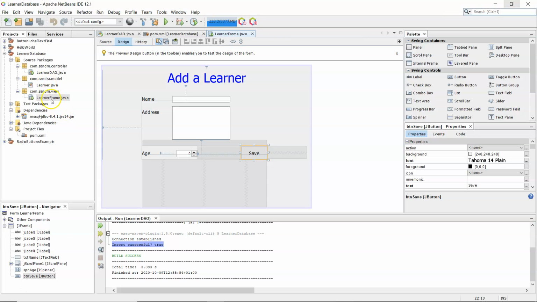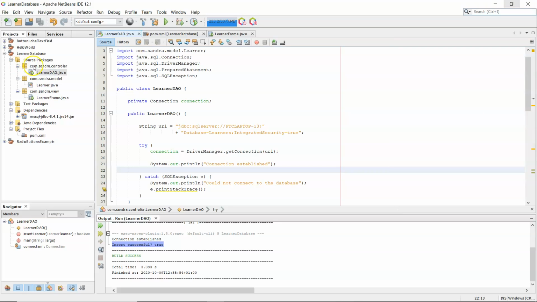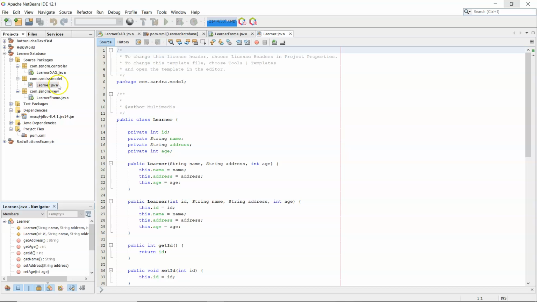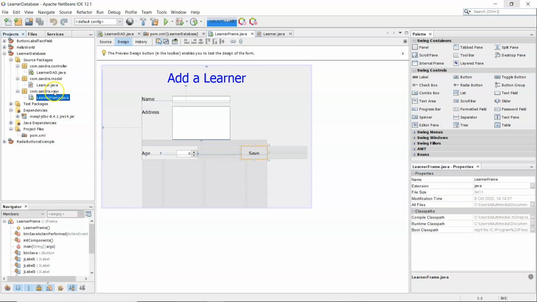Now I'm going back to, and apologies I may not have said it last time, but I have the DAO classes in a com.sandra controller package. The learner class with the member variables and the getters and setters is in the model package, and just to clarify, the learner frame is in the view package. So just breaking them up, the model view controllers, so that there's no database code in the view, there's no database code in the model, the database code is only in the controller, and the GUI code is only in the view, and so on.